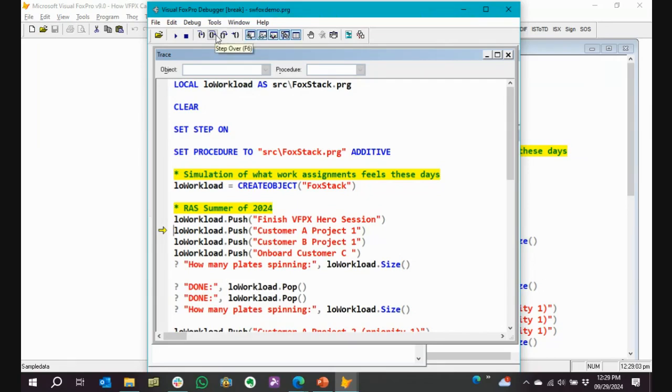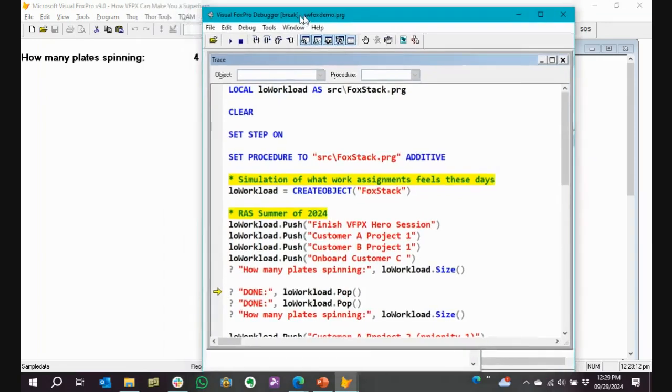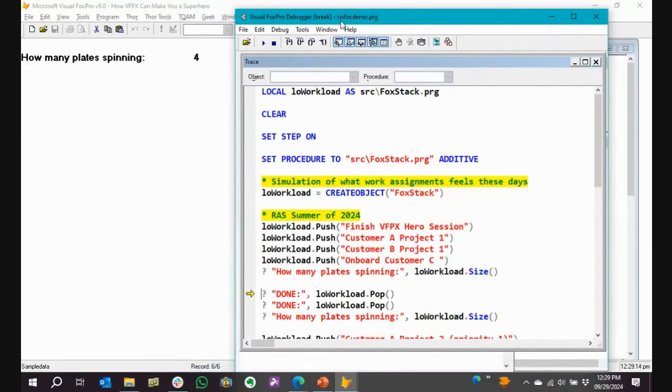Okay. Then all of a sudden, real customer work came in. A couple projects, got a new customer. We onboarded them. How many plates do I have spinning at the moment? 4 plates. So I have 4 things on the stack. All right. Well, fortunately, I quickly popped off onboarding the customer, and I got customer B project 1. I'm an interrupt-driven developer. Okay. Last thing, first off, those kinds of things.